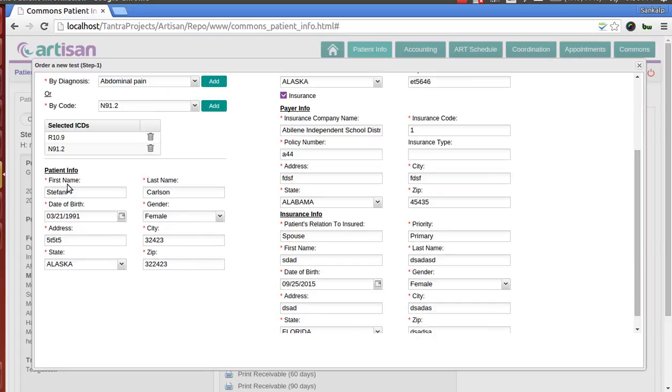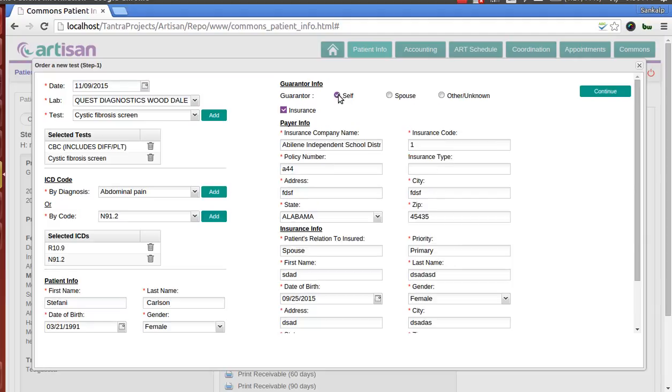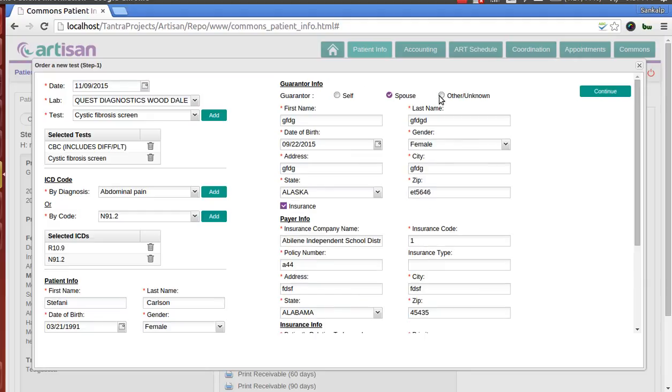Here you can see the patient information we are providing: first name, last name, date of birth, gender, address, city, state, zip. The guarantor info: if the user selects self, they don't have to provide any other details. If the user selects spouse or other unknown, then you have to provide all the details: first name, last name, date of birth, gender, address, city, state, and zip.